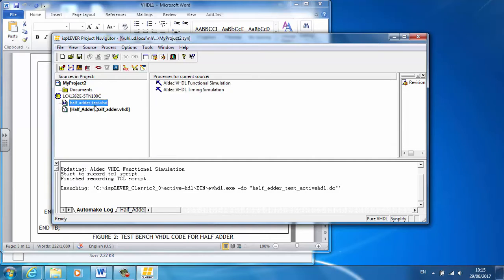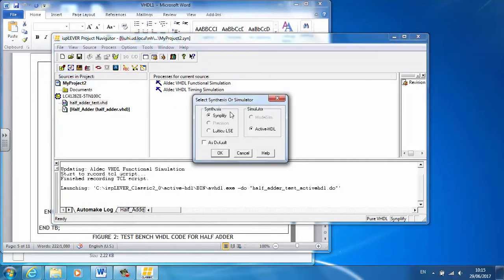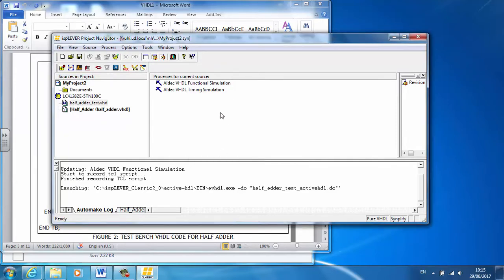So if we left click on that, we're going to do functional simulation, and we're going to use this Aldec simulator. You can actually change that in the options menu. Select RTL synthesis or simulator. If you have the ModelSim one, you could select it at this time. We don't have that anyway, so we're not going to bother. And just double click on that to run it, and it will bring up the simulator.